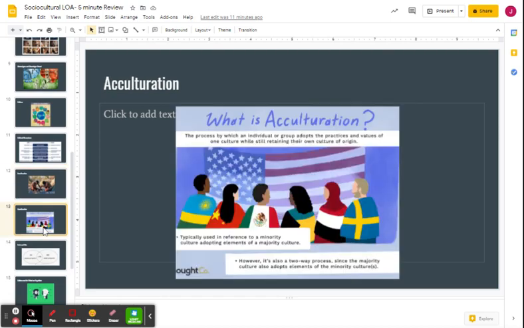On the other side is acculturation, and this is adapting and learning a new culture. And acculturation can affect us in our own ways. We talked about the idea of acculturation stress, in which someone moves to a new country and they feel a stress because they are no longer in that culture of origin.